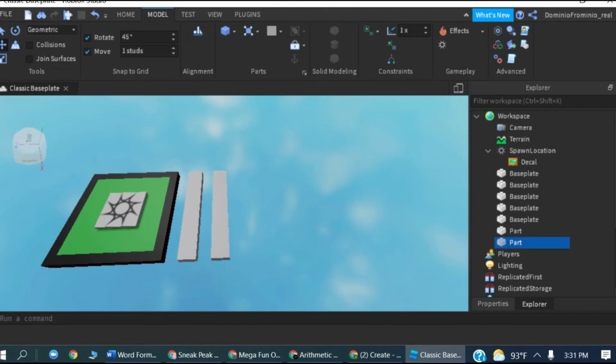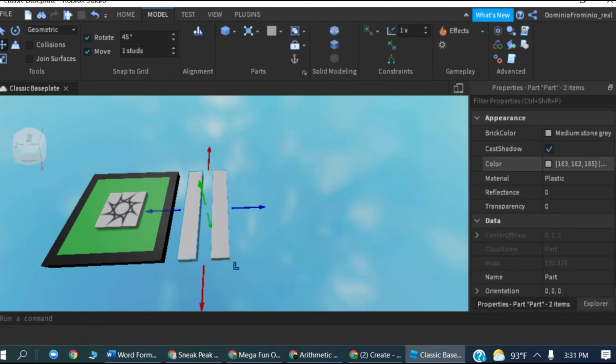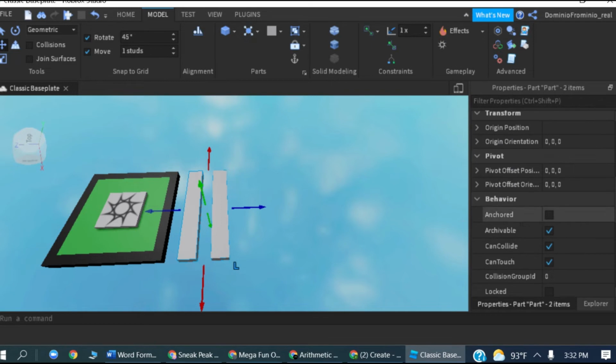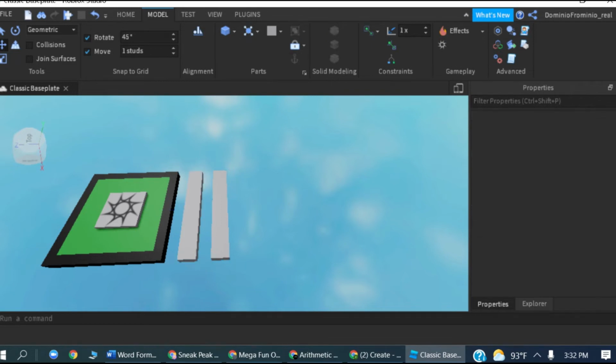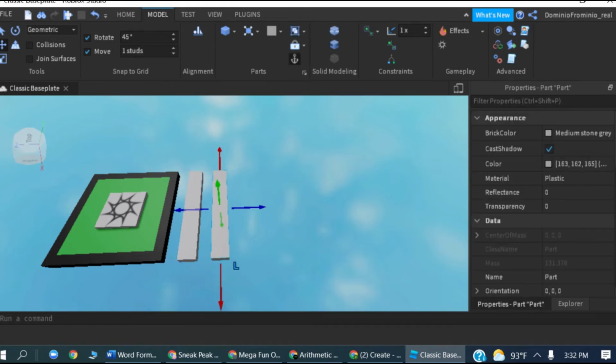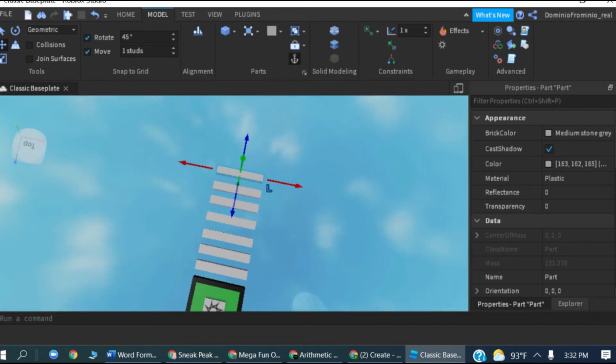Something very important: make sure that everything is anchored, so that nothing falls out of the sky. Okay? And we do not want that. So I'm just going to keep duplicating this. Okay, and there you go. You've made your first obstacle.